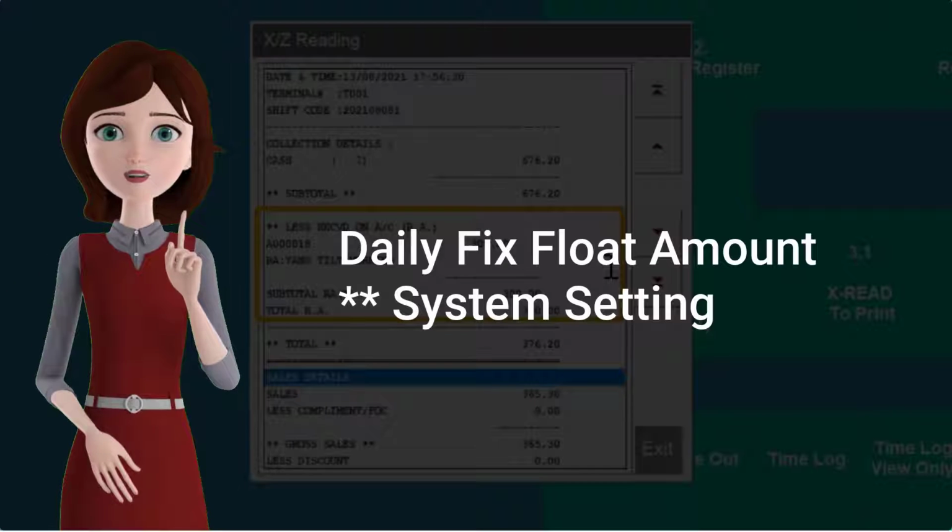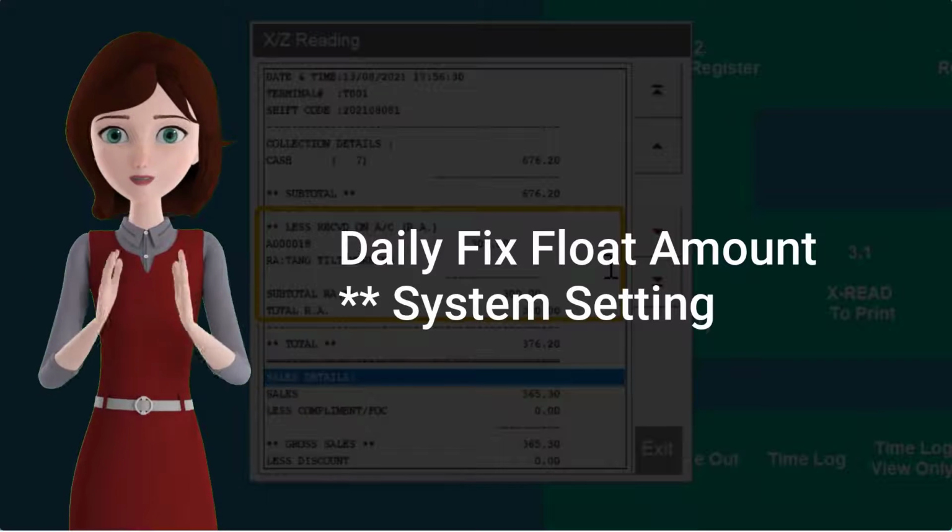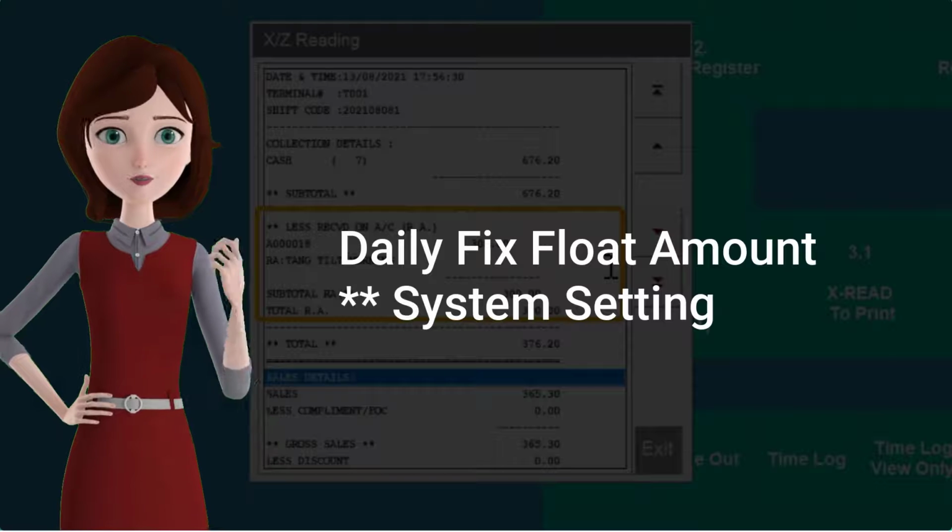We do have a setting to preset a daily fixed float amount. You may skip this Received on Account function if you apply this setting.